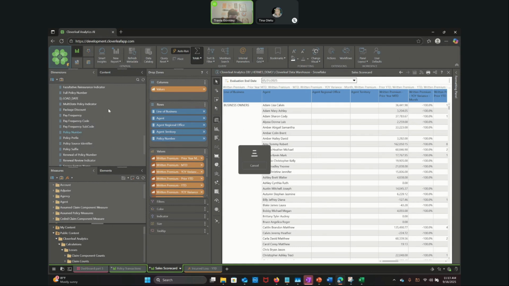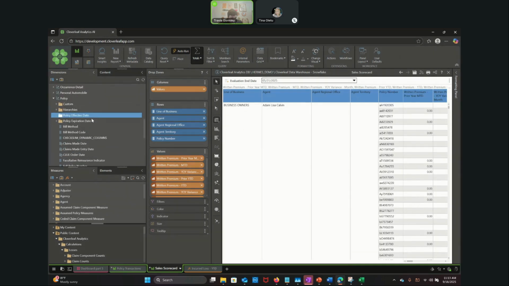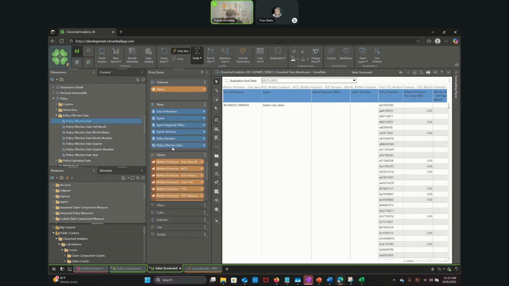Now, for our policy effective date, it's going to be a little bit higher on the table itself. We've created some hierarchies using that. So we'll just go into the folder itself here and just grab the effective date and double click there.